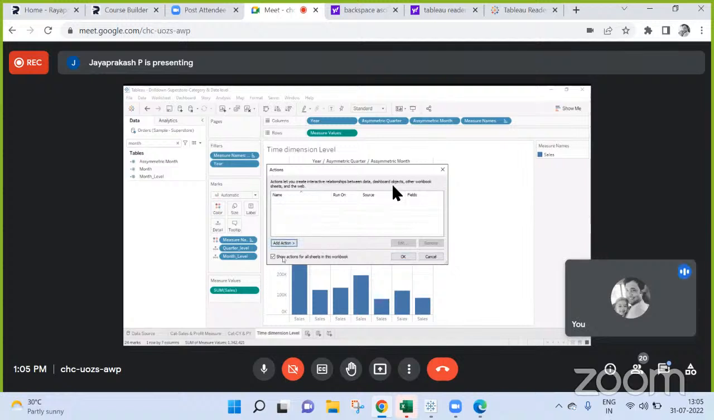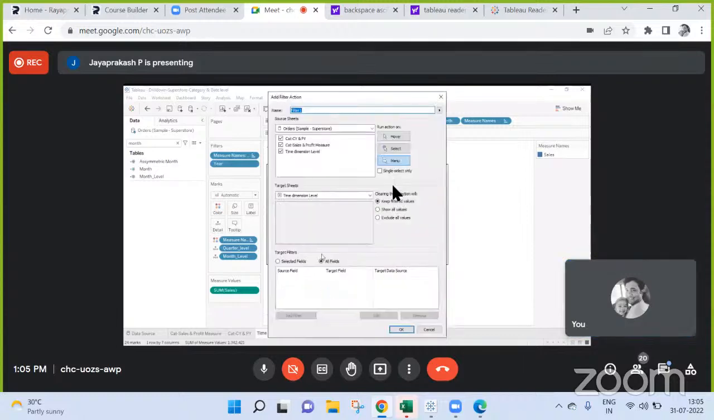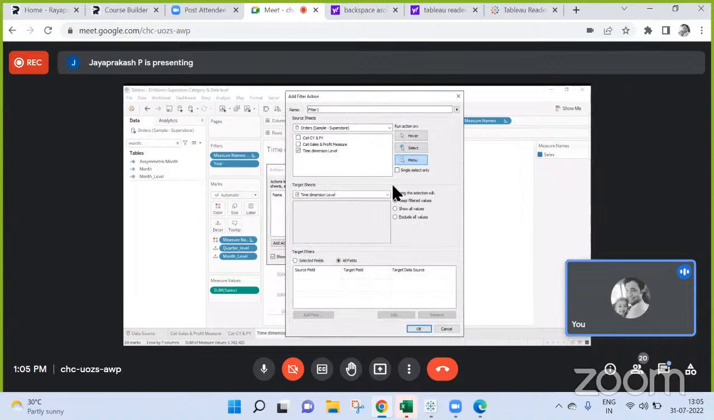Now add action. Parameter action, right? Yeah, filter action. Add action, filter action. Okay. And in here, select only this sheet. In that, wait. Why are we not getting it? Can you select our time dimension level? And in each selected fields, come to selected fields and target filters.